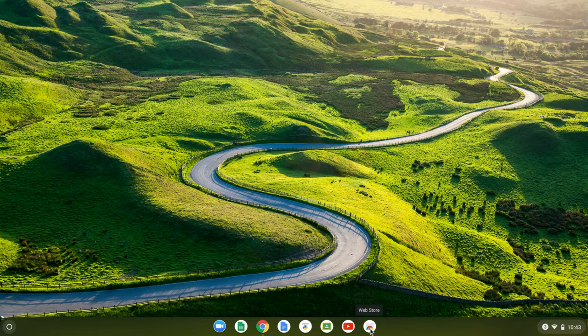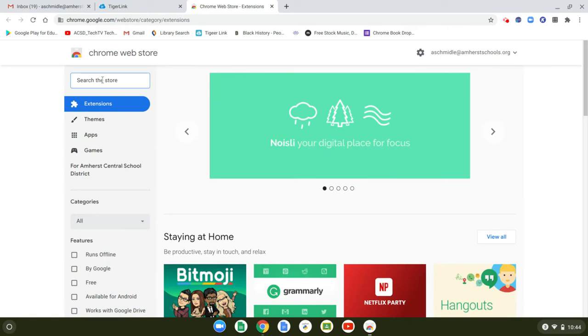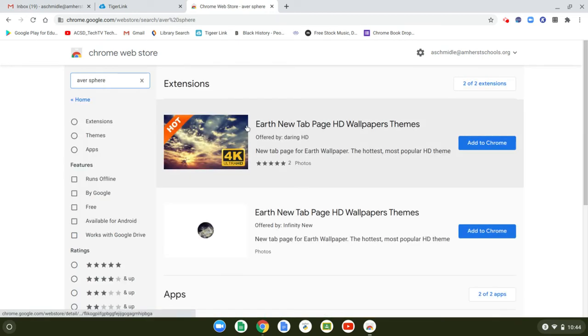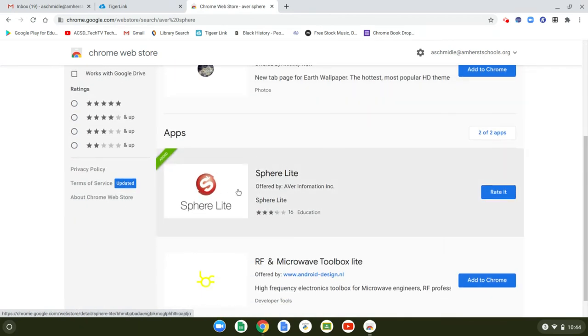So we're going to open up the Web Store, go up here to our search button, and I'm going to type in AVER Sphere, like the ball, and press enter on my keyboard. It'll bring me to some extensions and an app. I want to go right here to where it says Sphere Lite. For me, it says rate it because I already downloaded it, but for you, you're going to see a similar button that says add to Chrome, like the one below it.